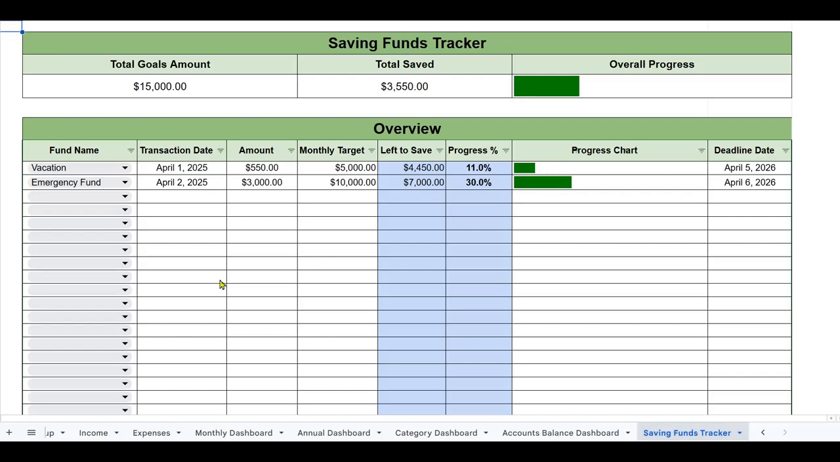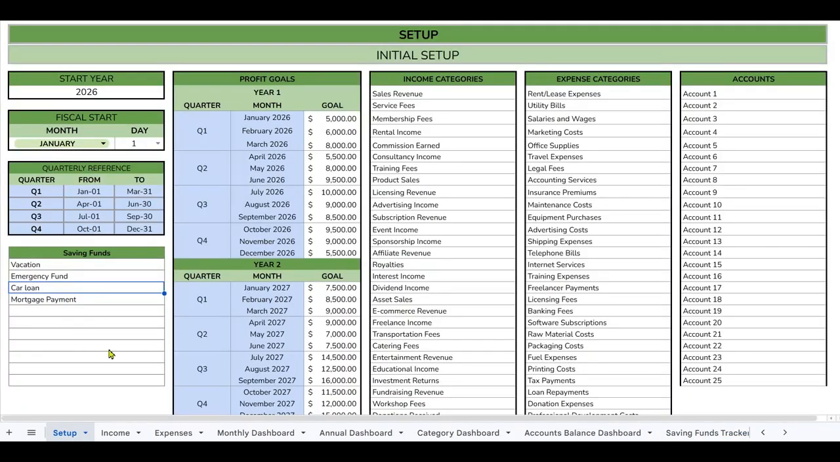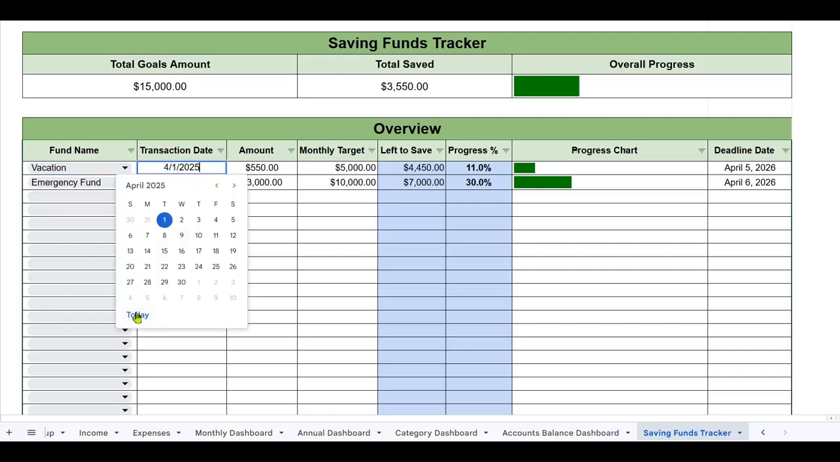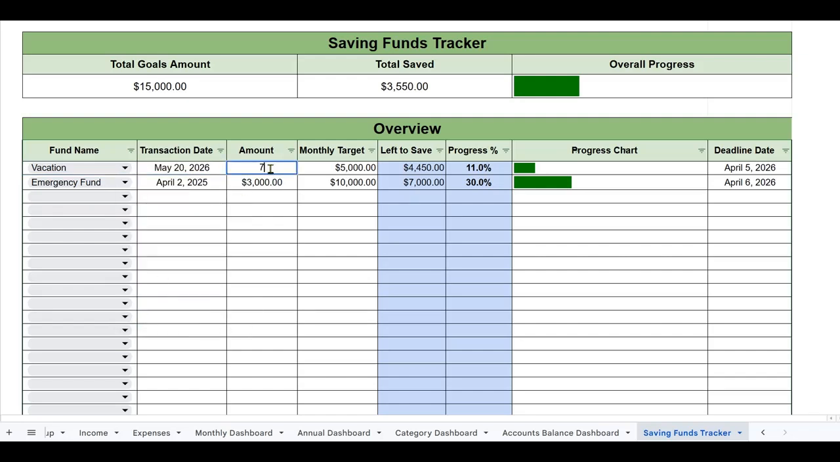Then comes the saving funds tracker, where you track the funds you want to save. The fund names you have already mentioned in the setup tab will all appear here: vacation, emergency fund, car loan. You need to enter all the funds here. Then the transaction date, then the amount, then the monthly target. Whatever amount you enter here, the amount left to save and the progress percentage and progress chart will automatically calculate. Like today I have made 700.